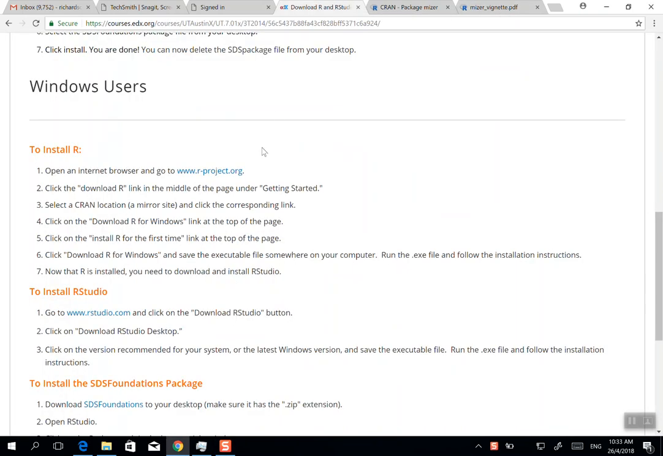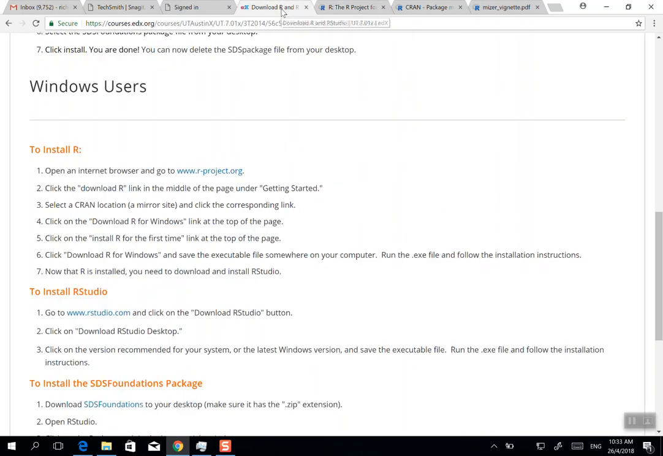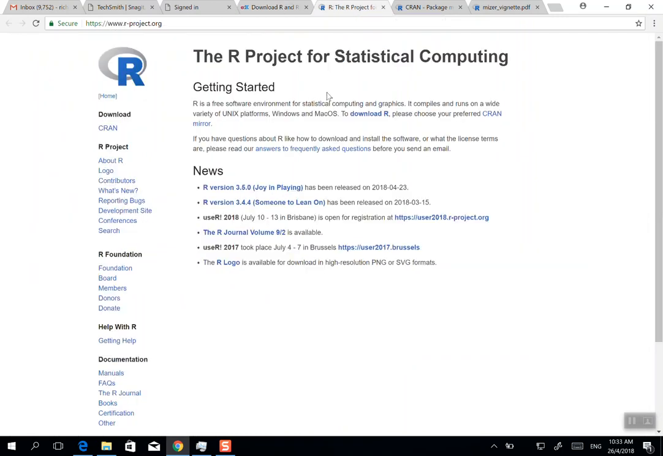It's been a while since I've done this, so I'm actually having a look at a page someone else has done, and they say the first thing is to go to rproject.org. So let's go there. Now we go to the download R link in the middle of the page, apparently. Yes, download R.